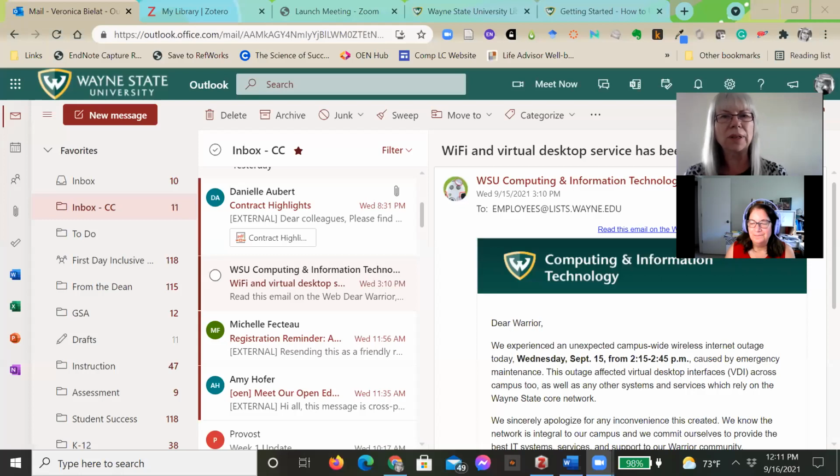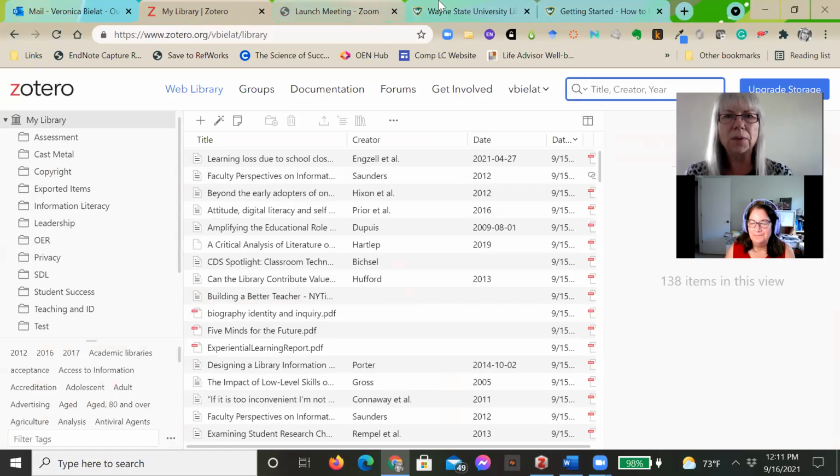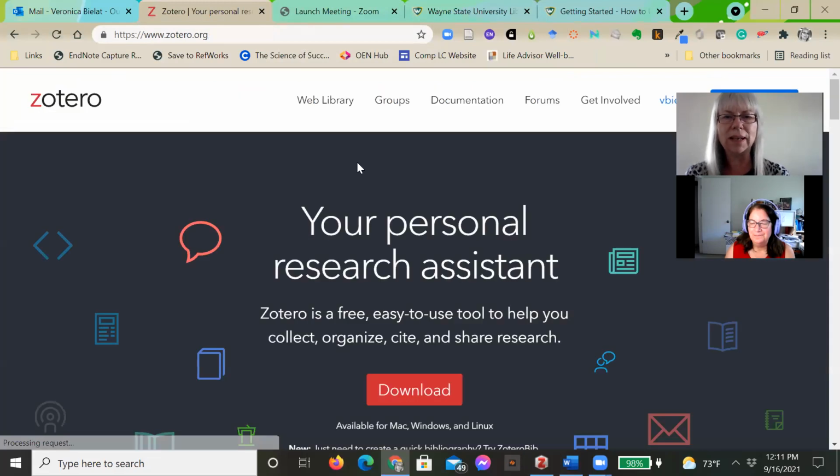All right. So let's go ahead and move forward. I'm going to share my screen here. I'm going to share my whole screen because I end up moving between a lot of different programs, and it's just a lot easier that way. So the first thing we're going to do is just show you what Zotero looks like.